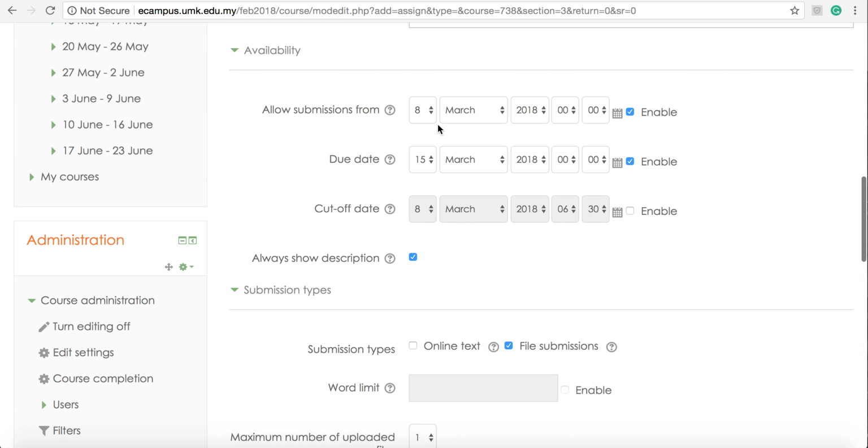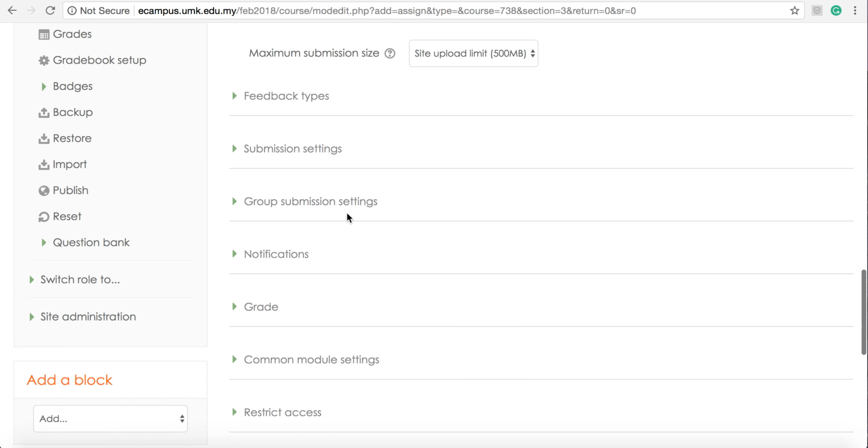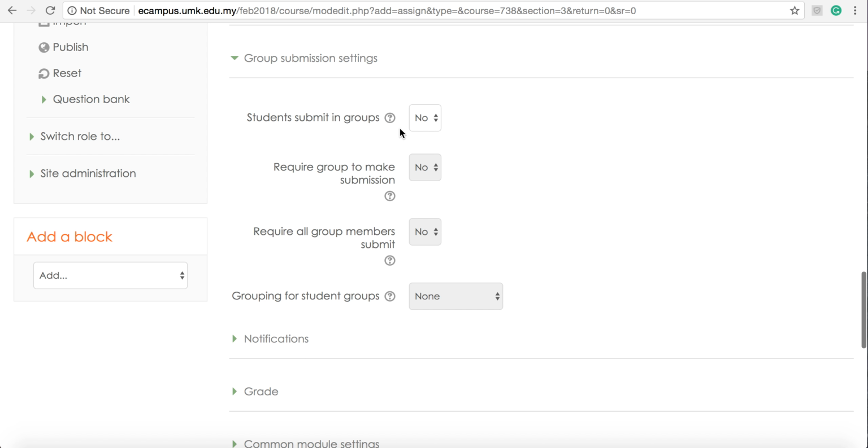You scroll down, you can see all the settings, the submission due date and cutoff date, but the focus today would be group submission settings. If you click yes for students to submit in groups, that means only one student is required to submit, and that submission will be considered for all the group members. So no need to have all group members submit the file or the assignment, only one student from each group. So you click yes here.